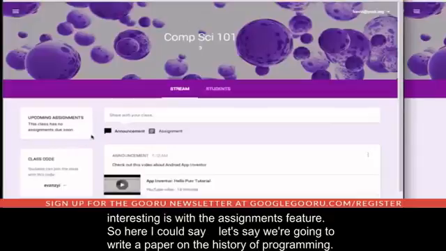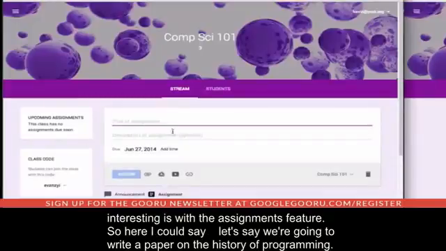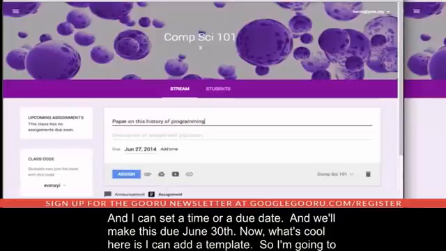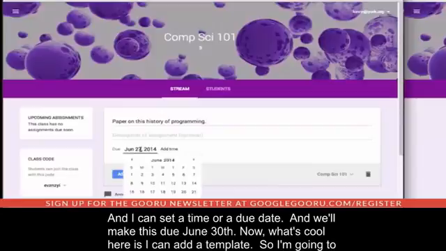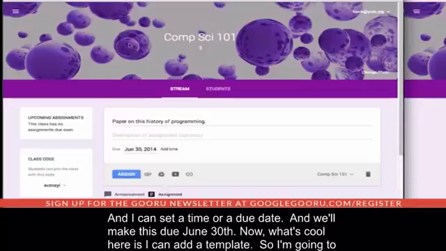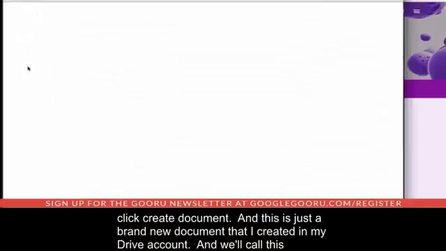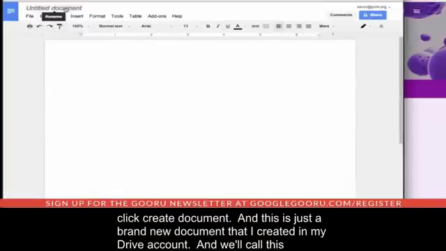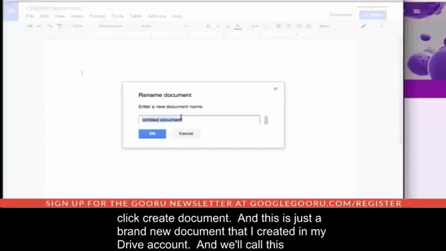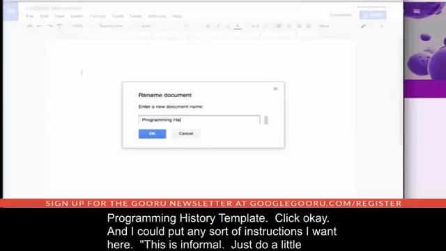Where it gets a little more interesting is with the assignments feature. So here I could say, let's say we're going to write a paper on the history of programming, and I can set a time or a due date, and we'll make this due June 30th. Now what's cool here is I can add a template. So I'm going to click create document, and this is just a brand new document that I created in my Drive account, and we'll call this programming history template.